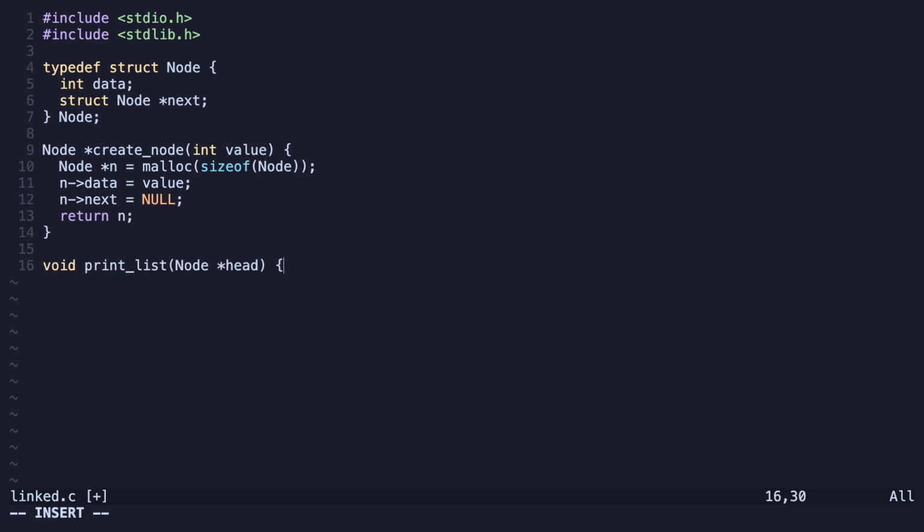Now print list on line 16. See the while loop. We start at head and follow the next pointer until we hit NULL. Each step prints the data and an arrow.